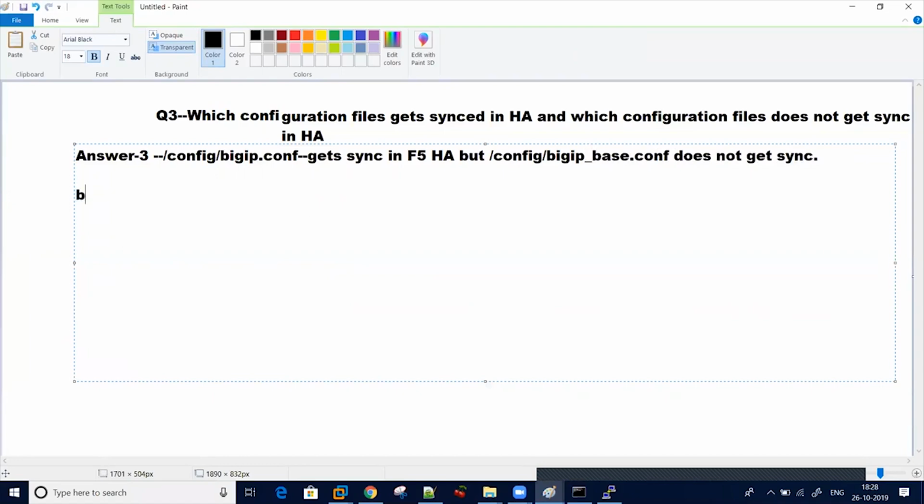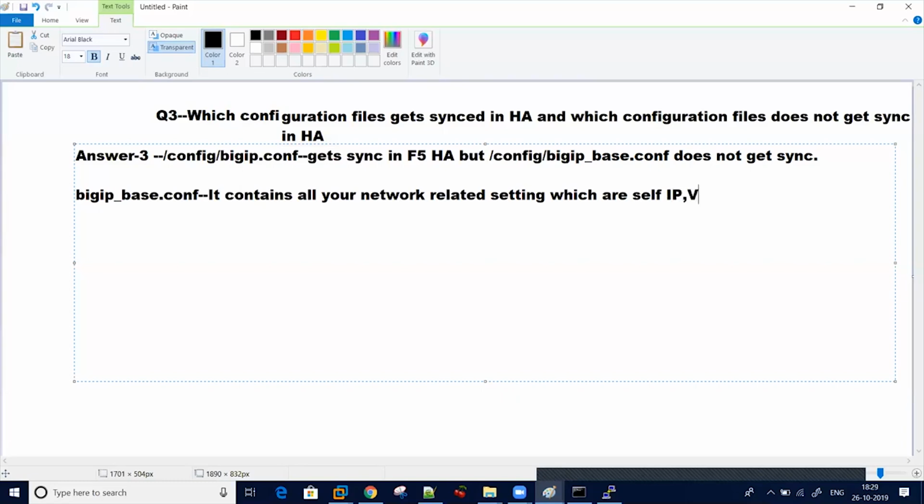So what does bigip_base.conf generally contain? It contains all your network related settings, which are self IPs, VLANs, all those settings.